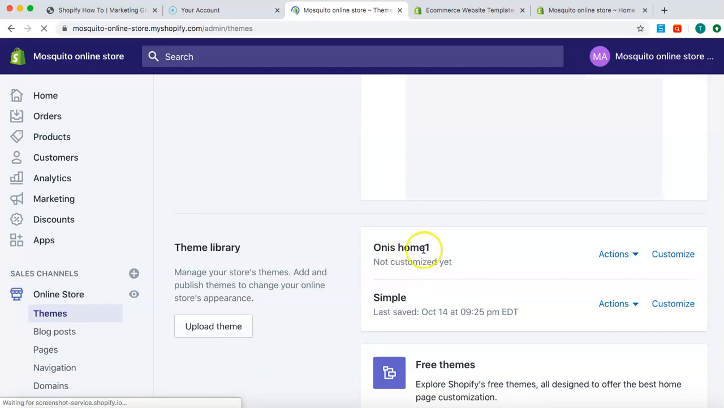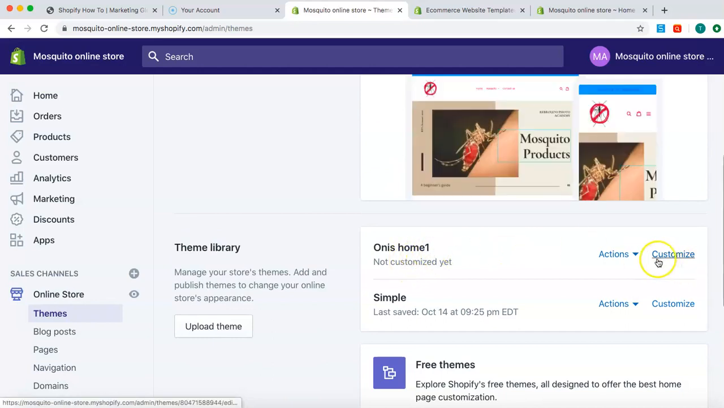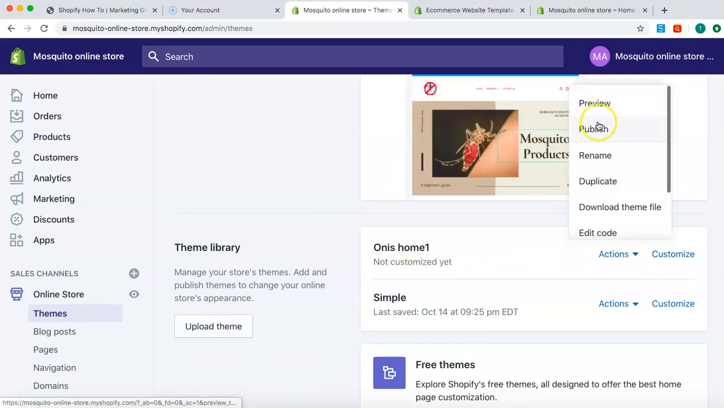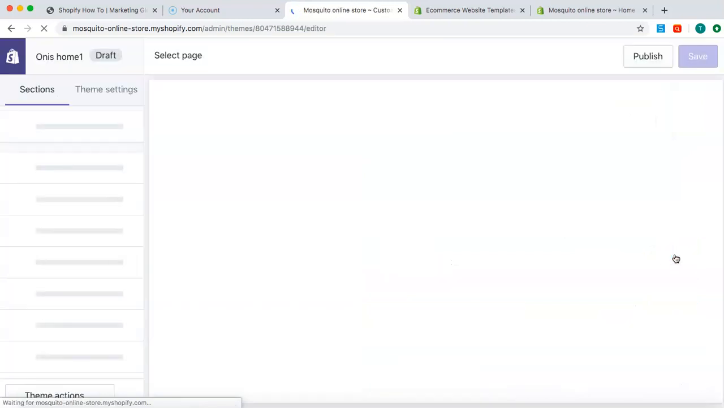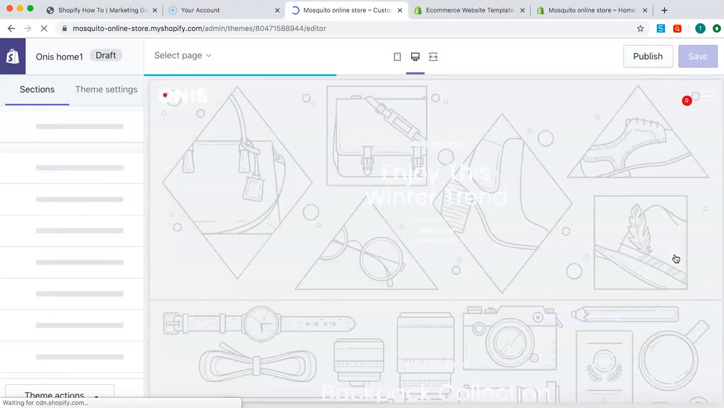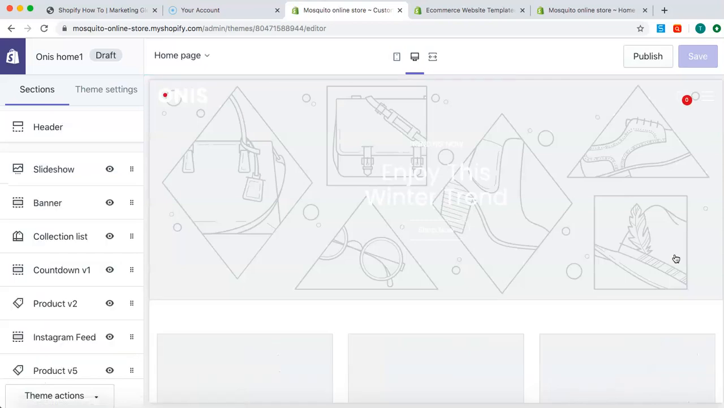Now let's say I have this advanced theme and I want to bring this on my page. You don't have to publish it to view it, but if you do want to publish it, you just click here. But I just want to customize it. So I'm just going to give you a general overview of what a more advanced theme looks like. But it is basically the same structure.